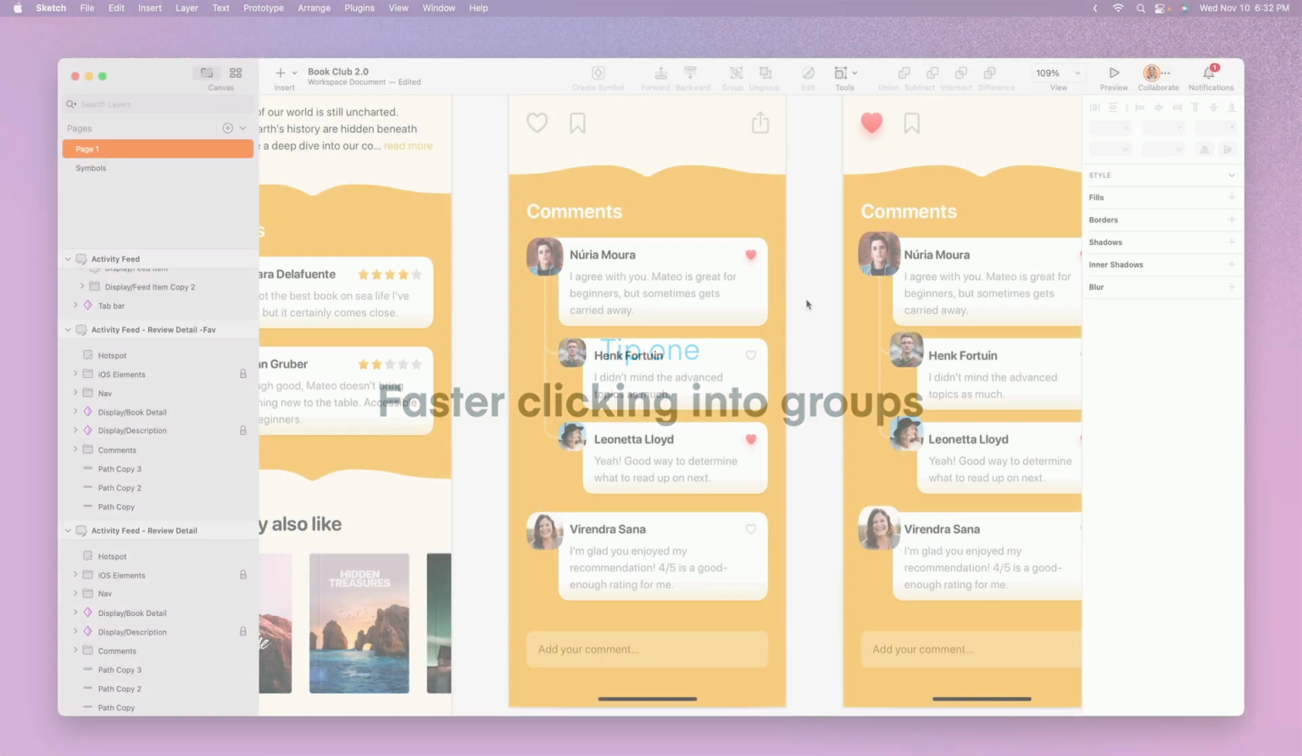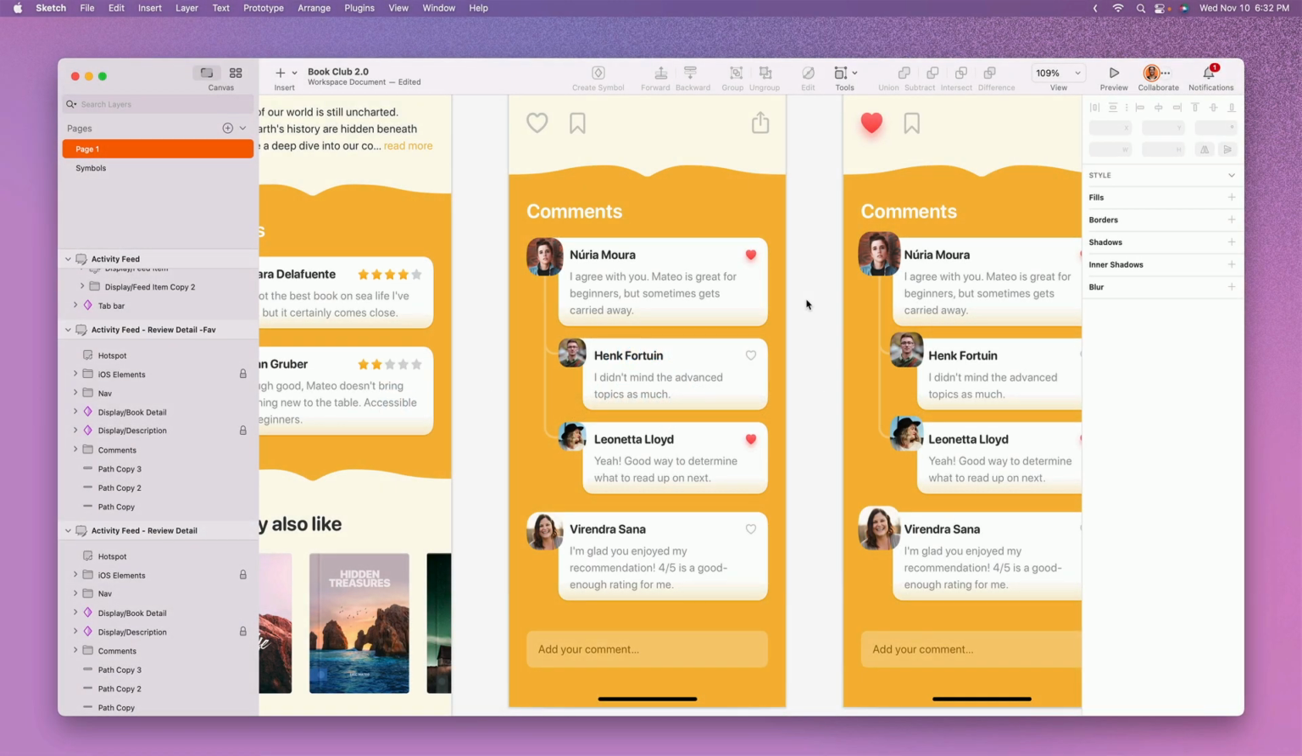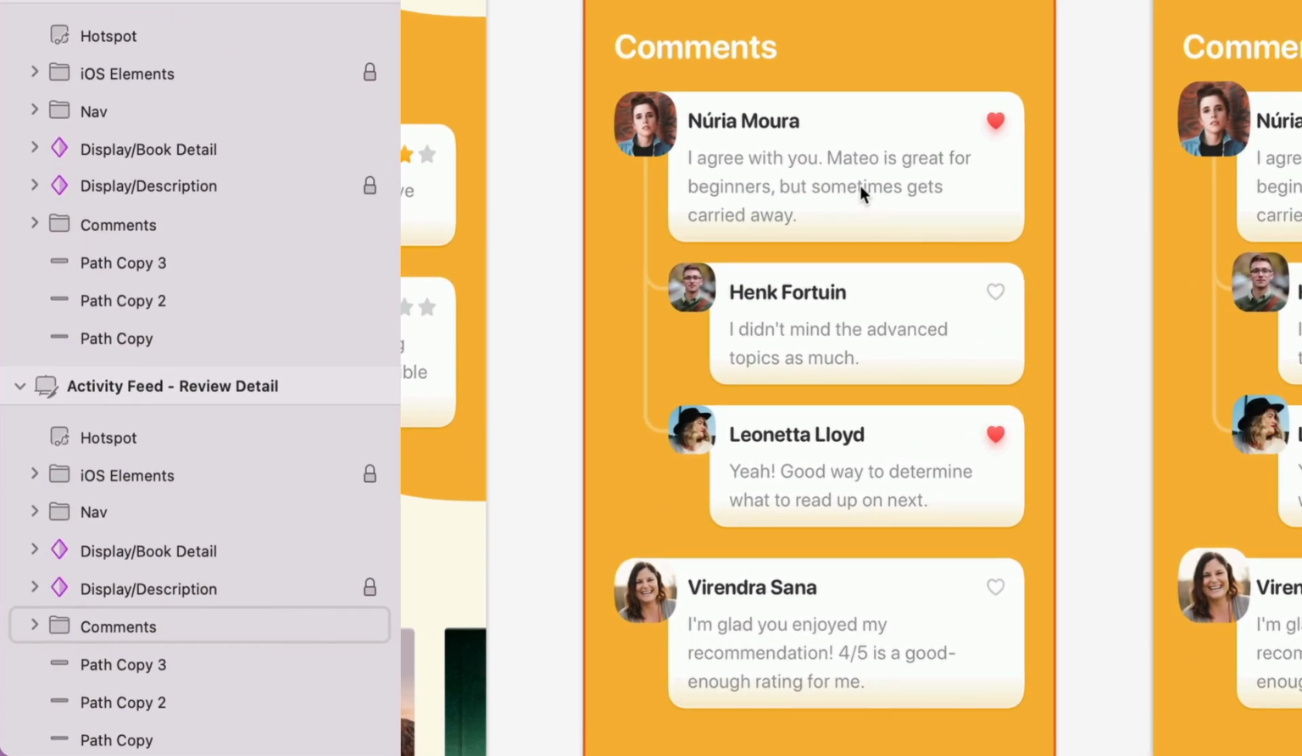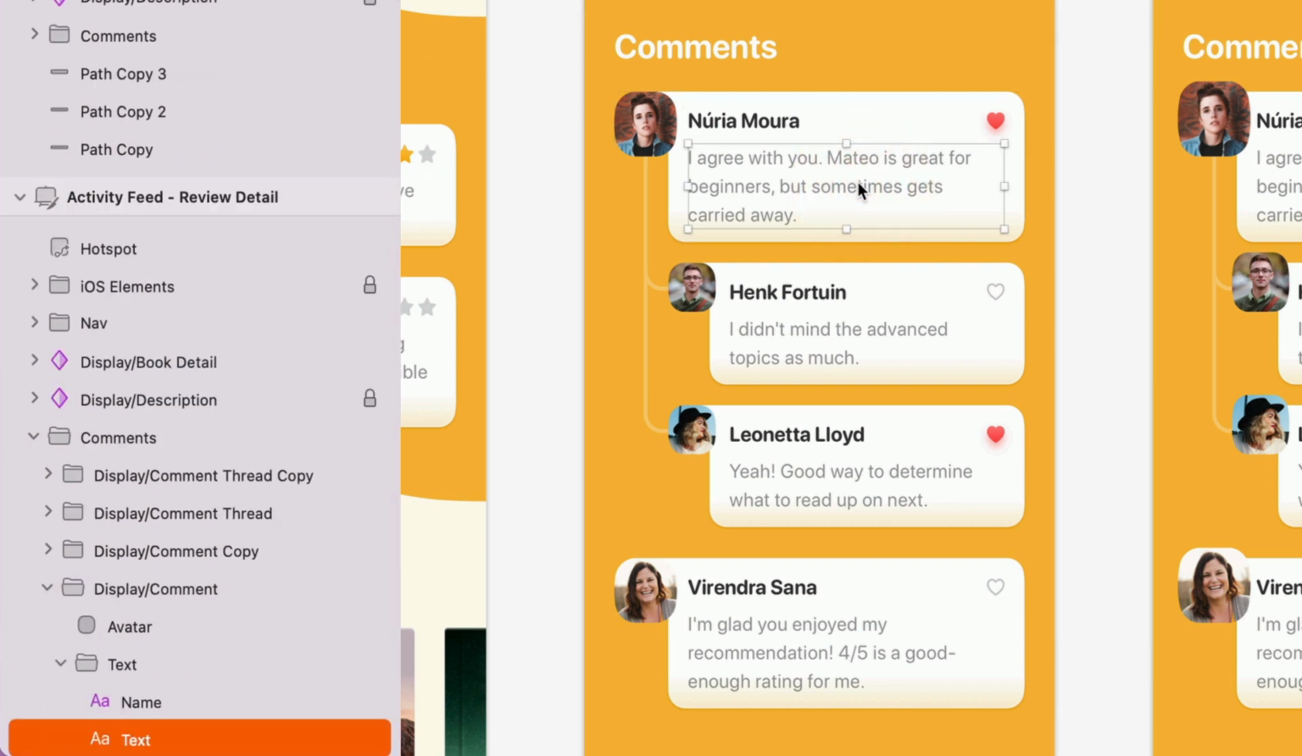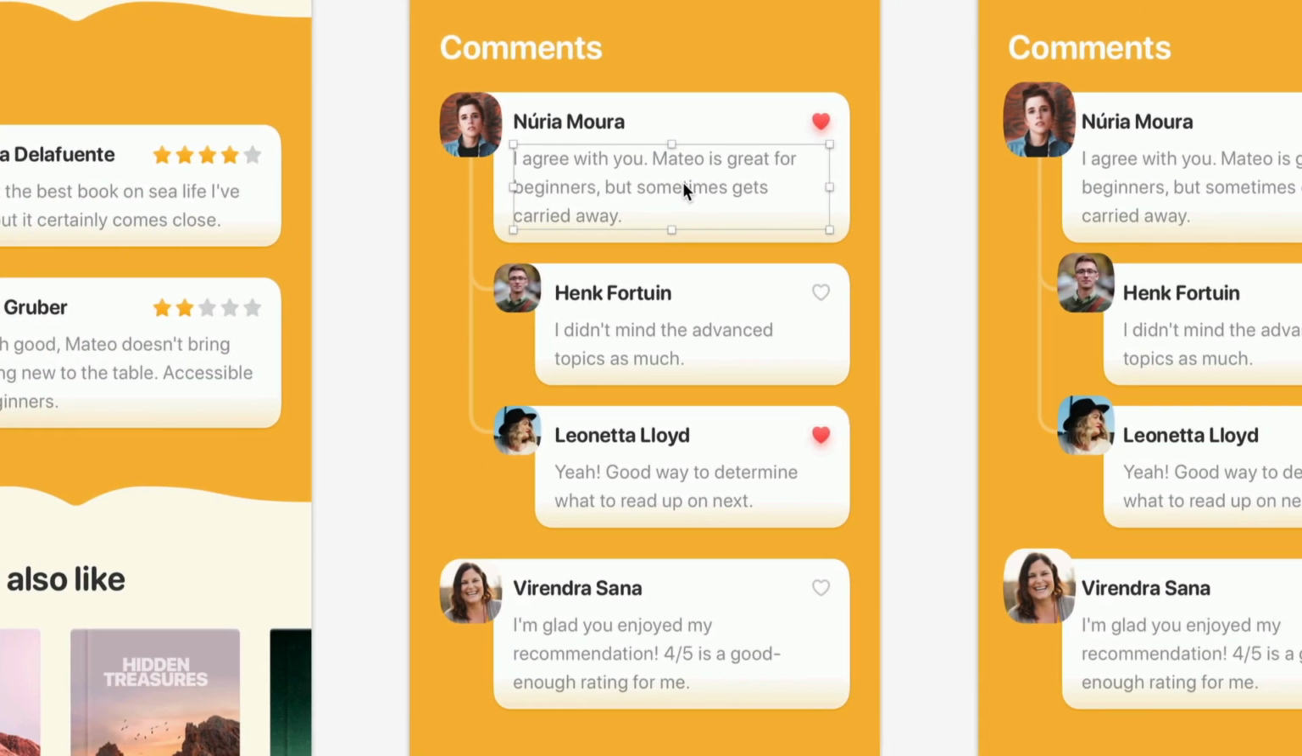First, the amount of friction has been reduced when clicking into groups. You've always been able to dive deeper into groups by double-clicking on them, but now, if you follow up that double-click with a single-click, you can go multiple levels deep with just single-clicks, without having to double-click over and over and over again. So now, to get 8 levels deep, you only have to click 9 times, instead of 16.